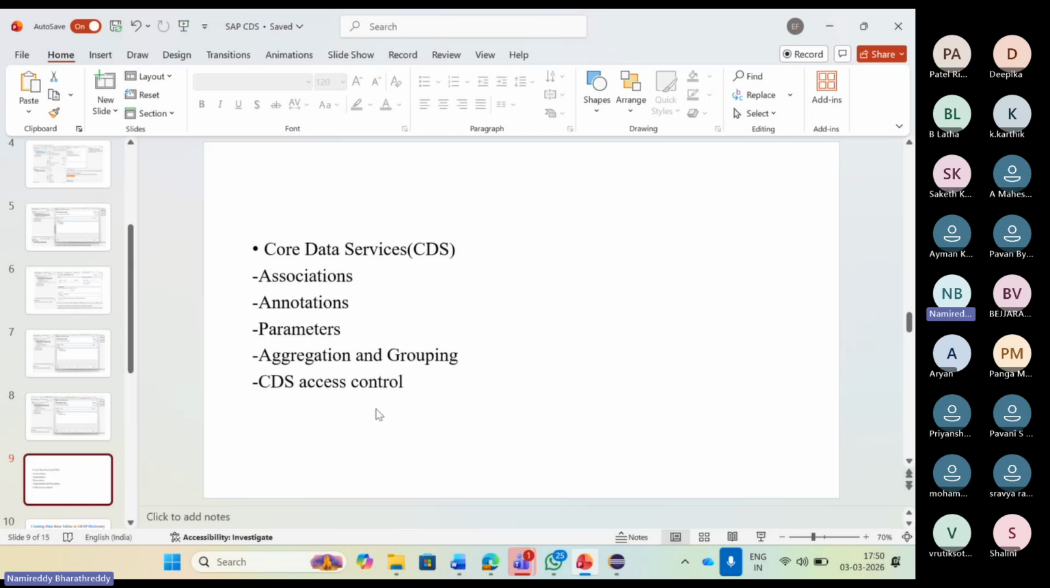So in core data services, we have the associations, annotations, parameters, aggregation and grouping, and CDS access control. Now I will go with the practical session.